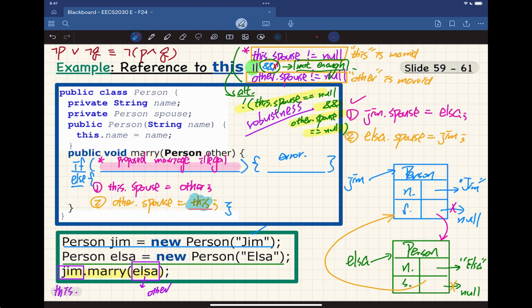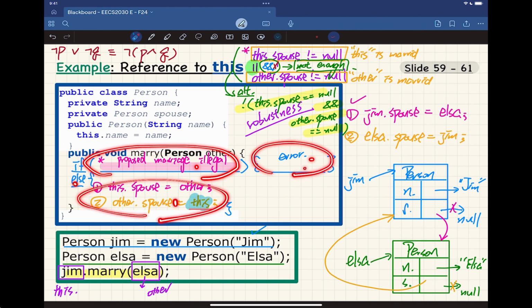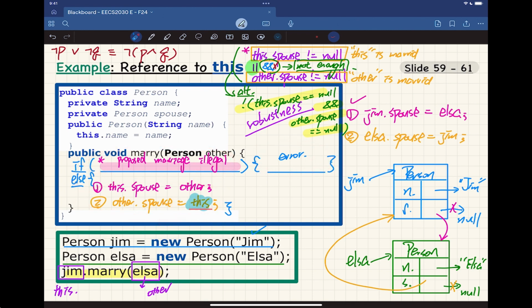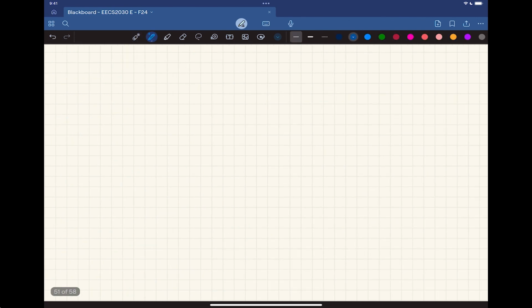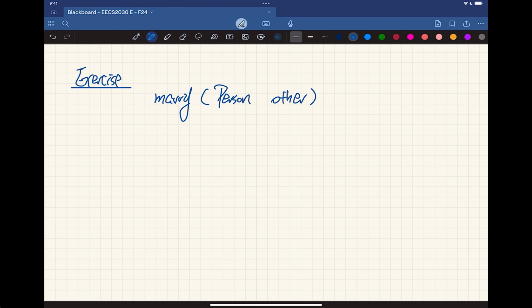So right now, we have the following code structure: if this condition here is true, we will consider the marriage to be illegal. Otherwise, we do the normal thing. Let's flip the logic a little bit. Exercise. Okay, we still have our married method, Person other, and then void.